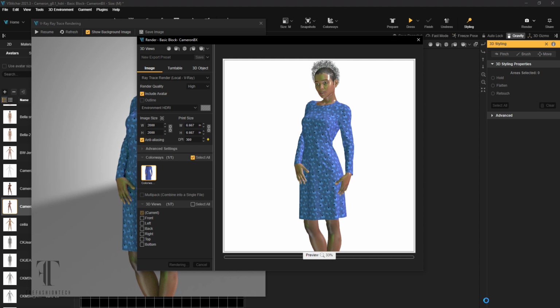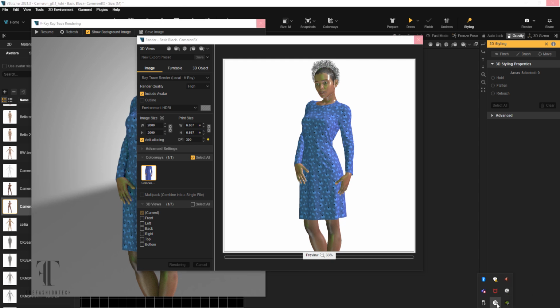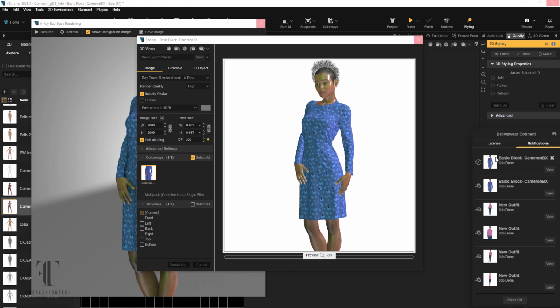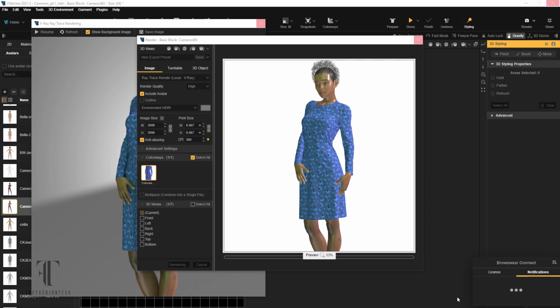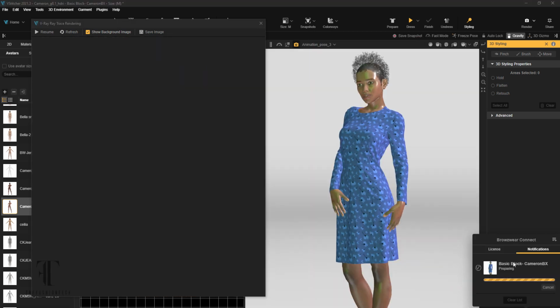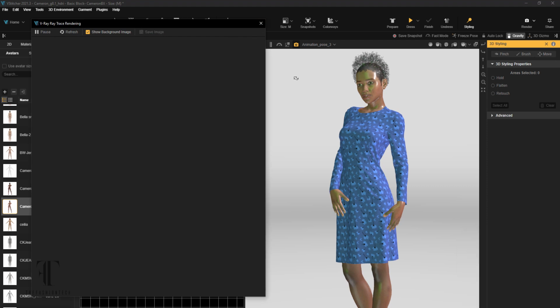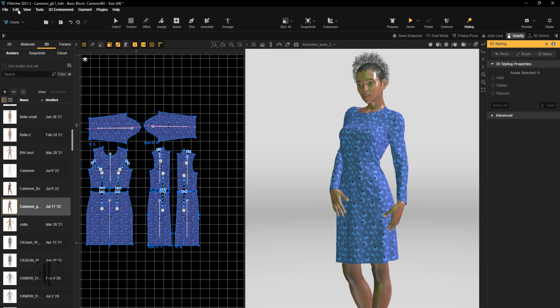And like I said, down here in your Browzwear Connect, you can see all of the jobs that are being done. Now, nothing's here, so I'm going to clear it, and then we're going to come back. So now you see here, it starts up again, and it's preparing, and then it's going to go ahead through the render process.